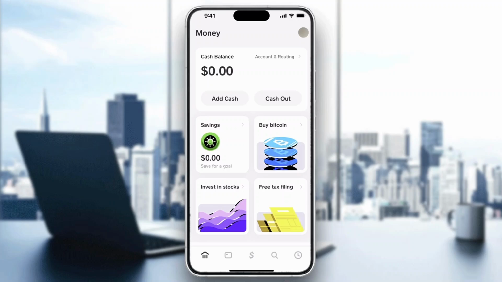So once you have selected the TD Bank, you can provide all the info, log into your bank, and once you log in successfully, you'll be connected to your account. So your Cash App and your bank are going to be connected and you'll be able to withdraw money, and it's easy as that.